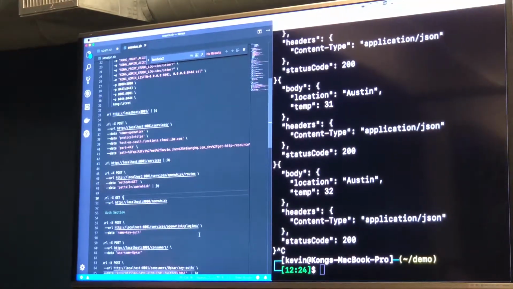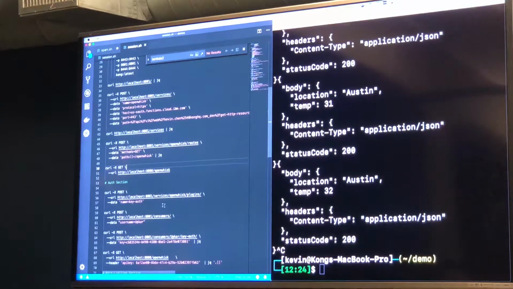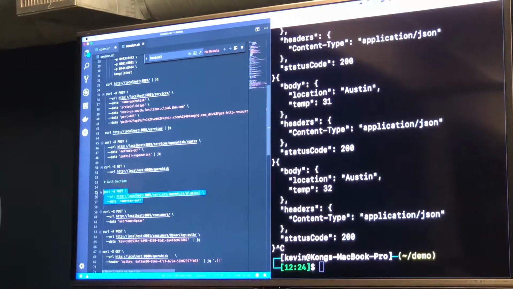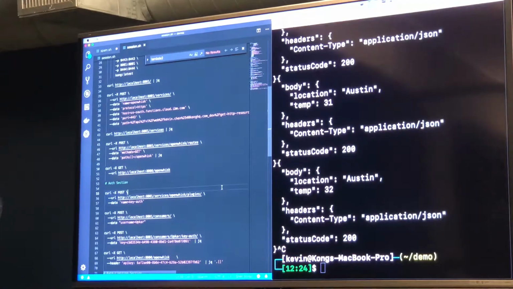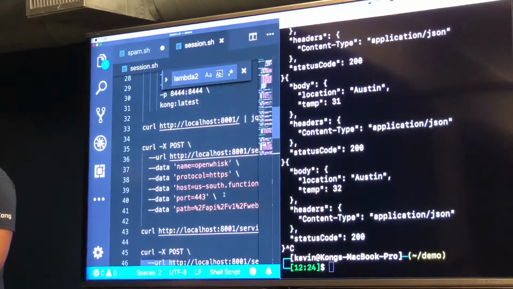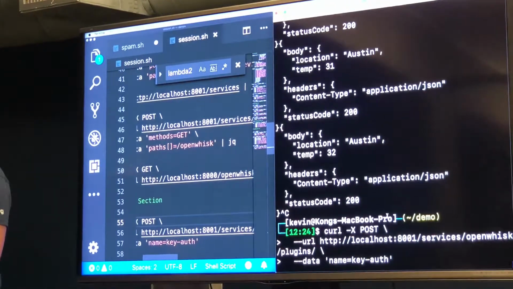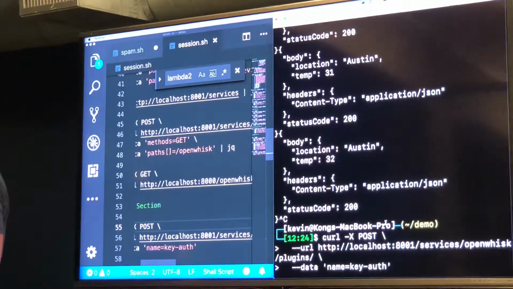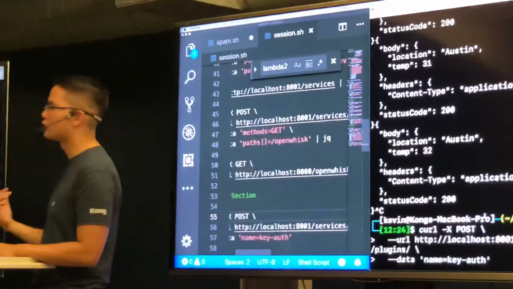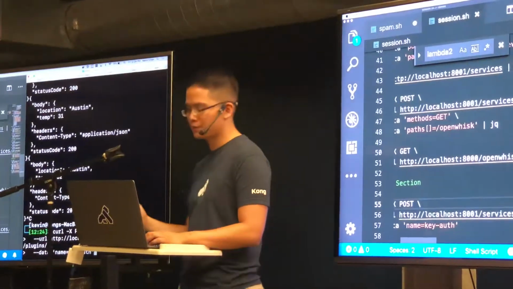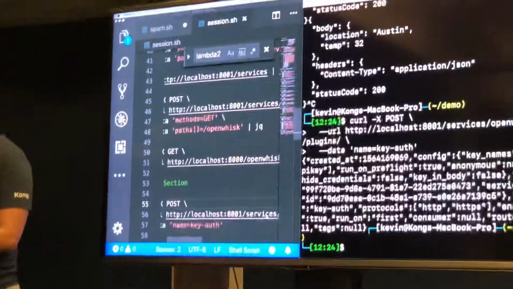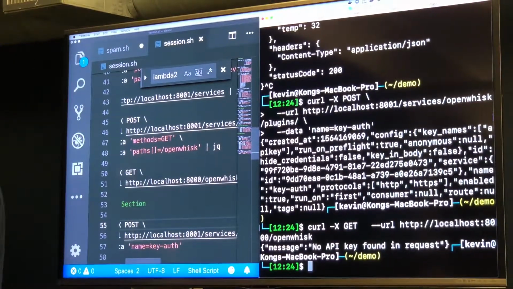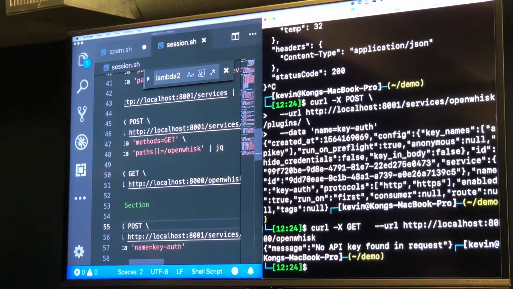So you want to set authentication and rate limiting in place. That can easily be done with just a few API calls. The first thing we're going to do is go back to our service route for OpenWhisk and say, hey, we want to create a plugin called key-auth. With that alone, if we try the same API call, it immediately secures it, asking that we provide an API key.